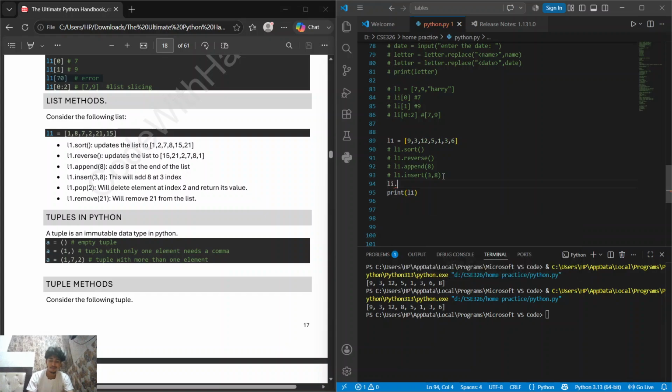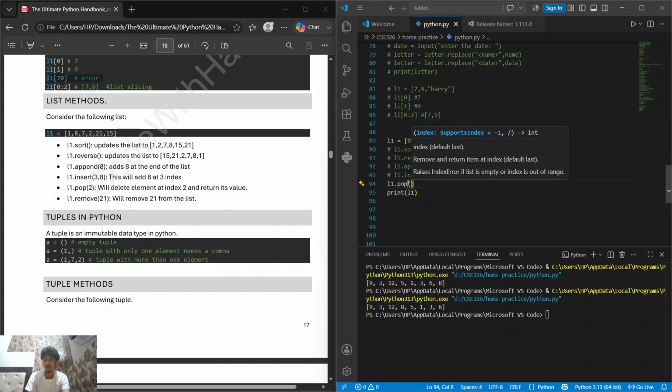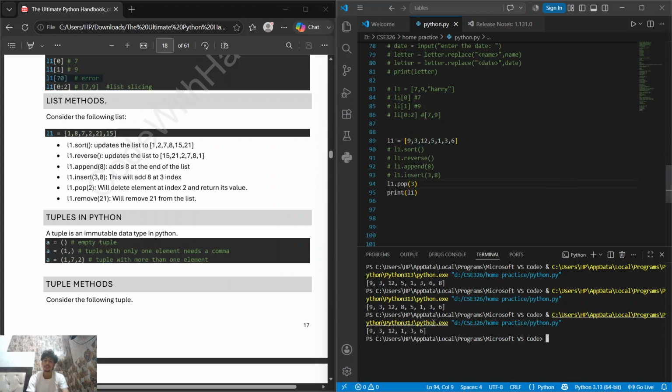To delete any of the elements in the list, we use pop. Like I want to delete 3. When I print, the index 3 will be deleted. The number at the index 3, like I wanted to delete 5, I have deleted the 5. Pop is used for this, I will write here.